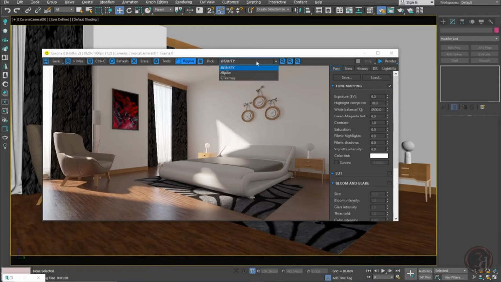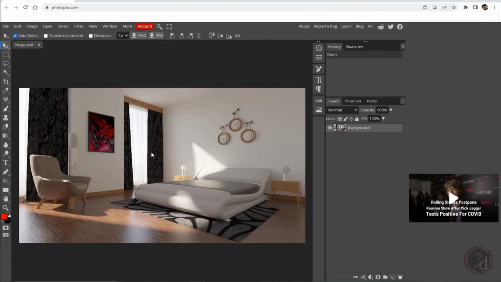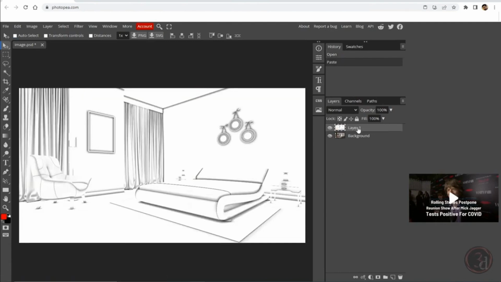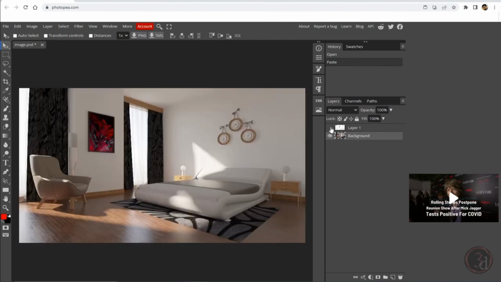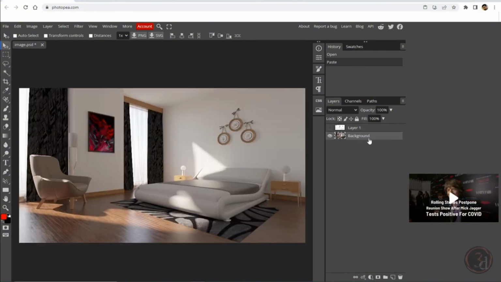So let's click the beauty here and then change this to CET texture map, and this is to get the ambient occlusion. So again, copy, and then we will paste it, Control V. Okay, so now we have this layer for the ambient occlusion and the render itself. Fine, so what I will do now, turn this off and then duplicate this layer. Duplicate, so I don't mess with the original.